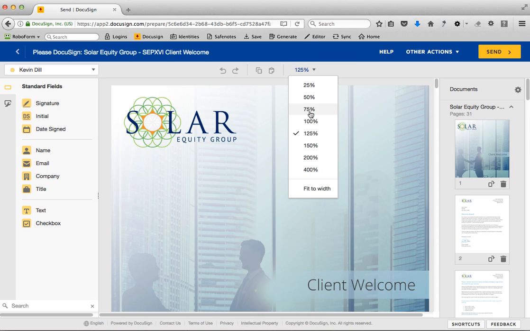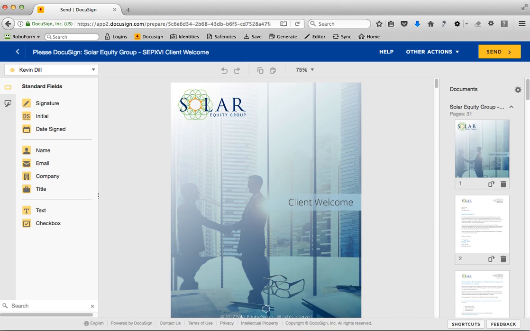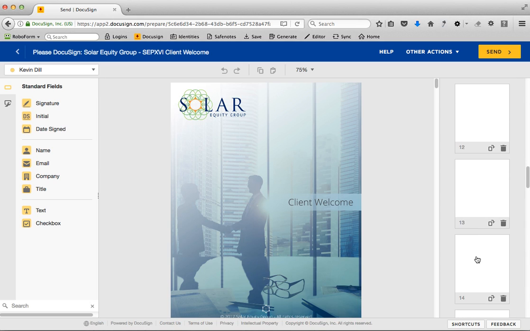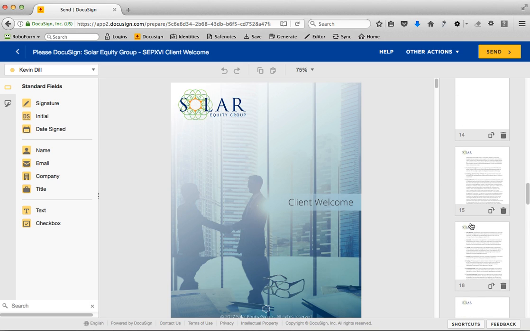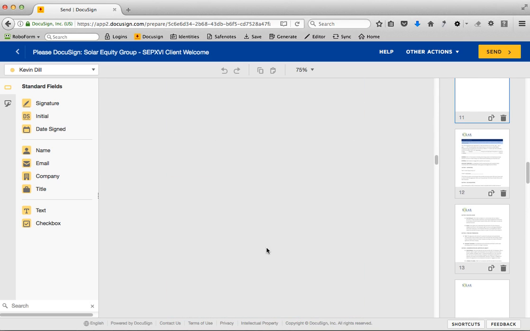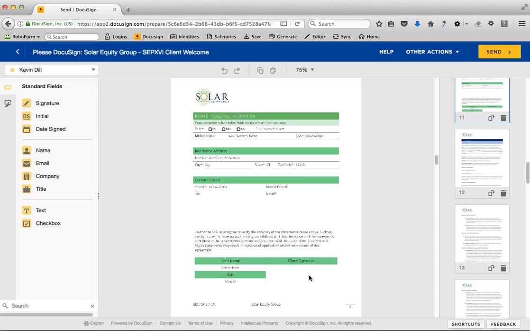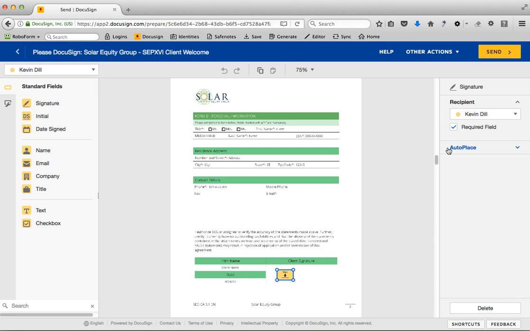So from here, I'm just going to show you that I already have it listed on pages where the documents are at. And those pages for the client to sign are 11, 17, 30, and 31. So from here, I'm going to scroll down to page 11. And you notice we have a signature space right here. So what we can do is drag the signature field down here like that. Now the cool thing is that Autoplace allows us to put this signature on all those other pages, such as page 17, 30, and 31.